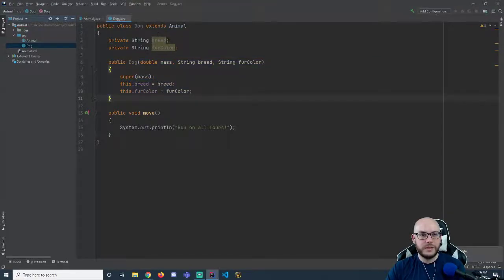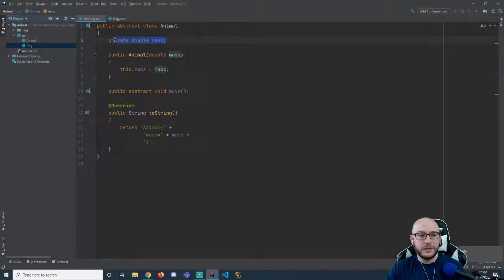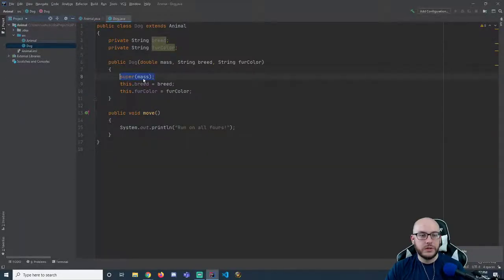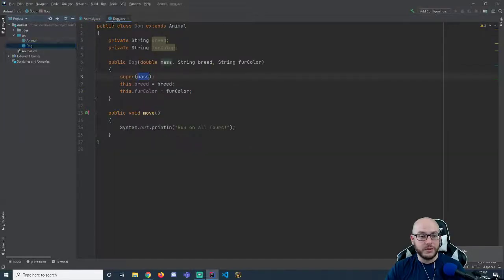I'll bring all this back in, right? How many instance variables is a dog going to have? 3. We're going to have the mass, which we inherit from animal, as well as a breed and a fur color. First thing that happens in my constructor is I need to initialize my mass. We don't have direct access to that because it is private. So we'll pass it up to the superclass constructor. The superclass of dog is animal. So we're calling the superclass constructor, one that specifically takes in a double. That comes in. We get the mass initialized for our dog. Flow control then comes back here where we initialize our breed and our fur color.